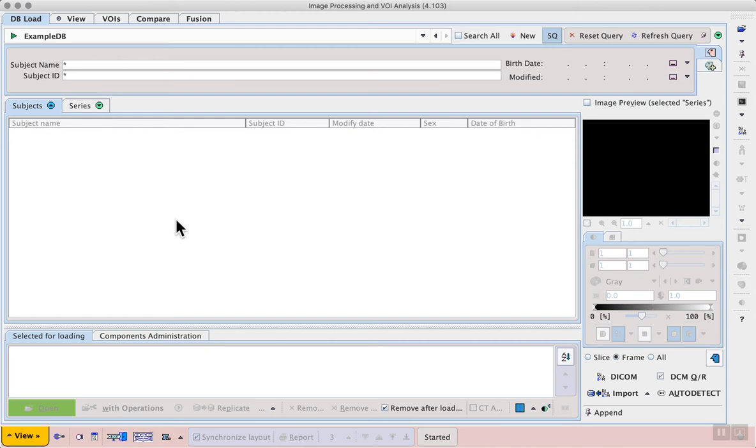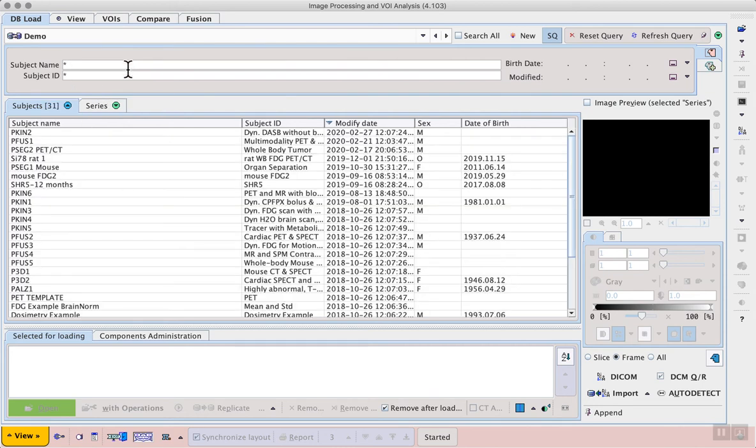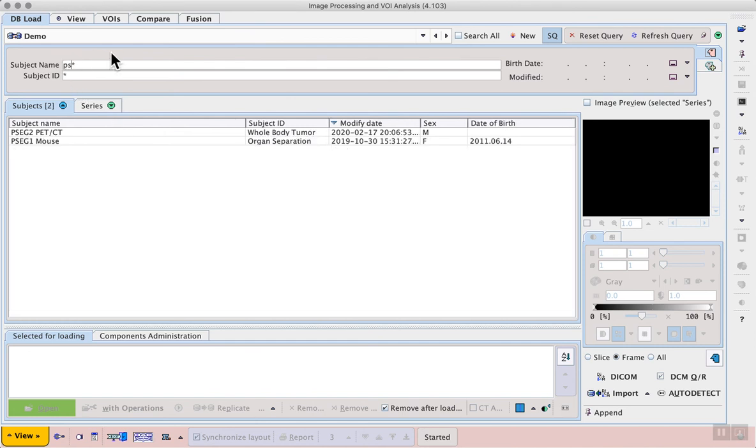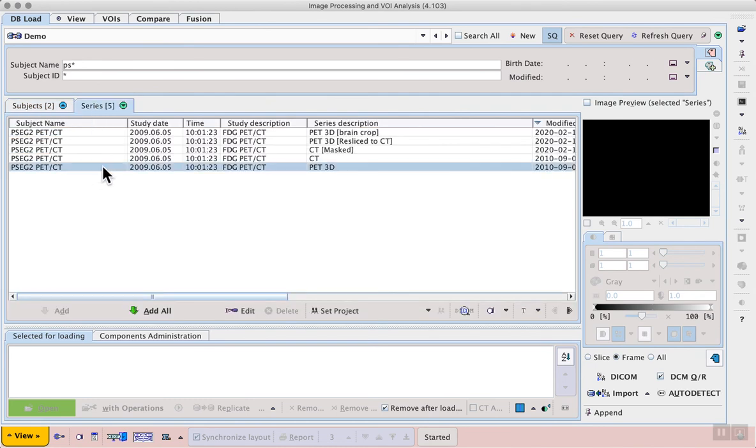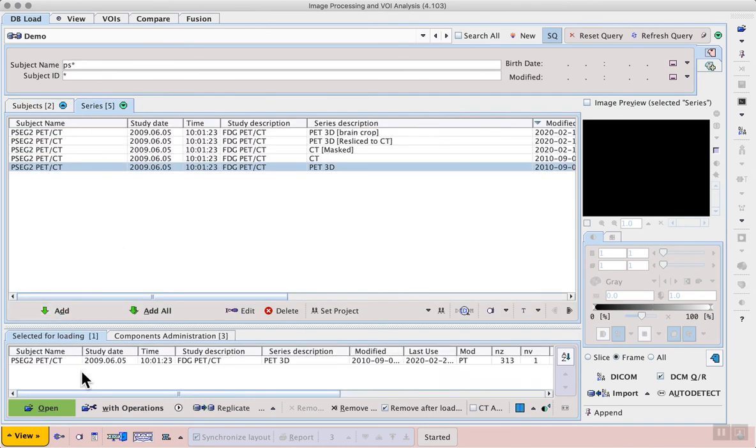Data can be directly transferred from one database to another using replication. In this way you can have an import database and separate databases for your projects. To demonstrate this, we can select the demo database, where we can search for our familiar subject psave2, and from the Series tab we can select the pet3d and add it to the list for loading.